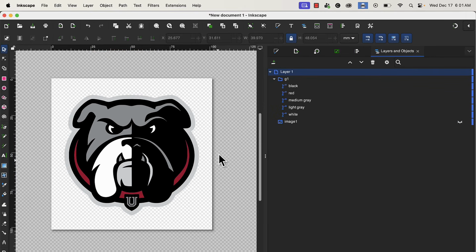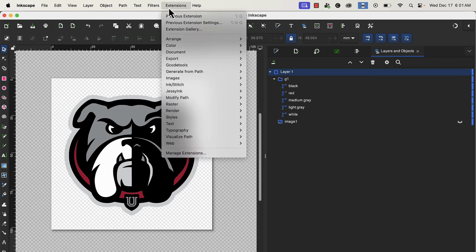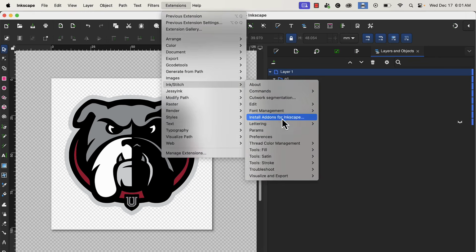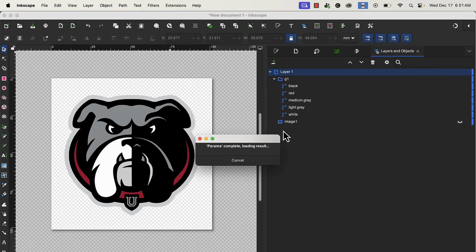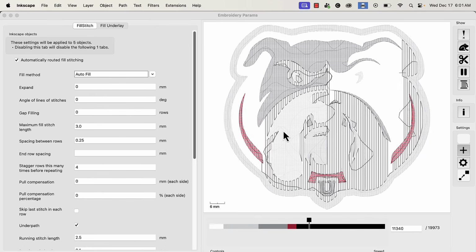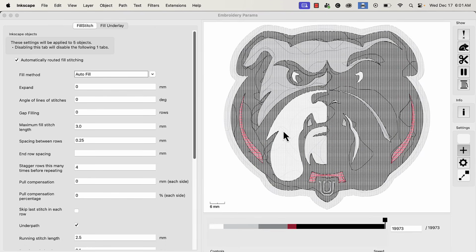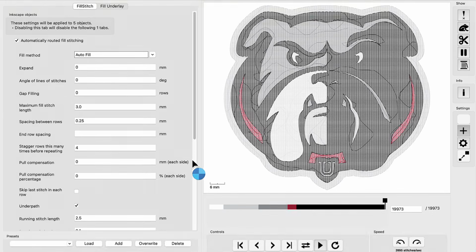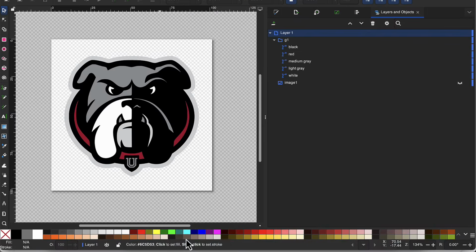Now let's see what that looks like. I can go to Extensions, and then I can go to Ink Stitch, and then Params. So again, make sure you have nothing selected, otherwise it will only show you that single color being stitched out. Now I can watch how it's going to stitch this out. Okay, so that looks good. You can see my 1, 2, 3, 4, 5 colors and the order that it would stitch them out. So now I can click here on Apply and Quit. And now I'm ready to export the file.